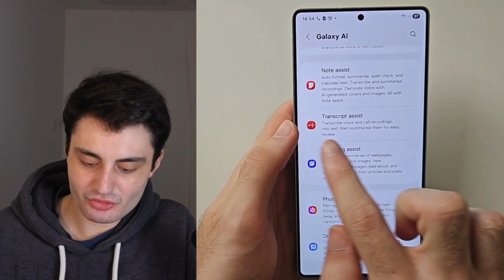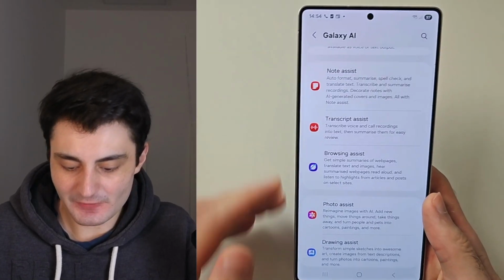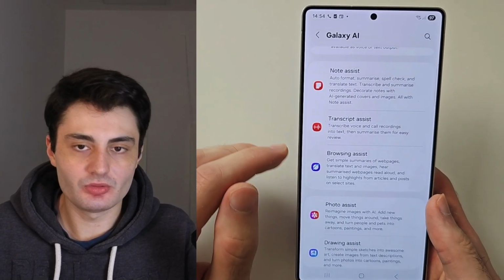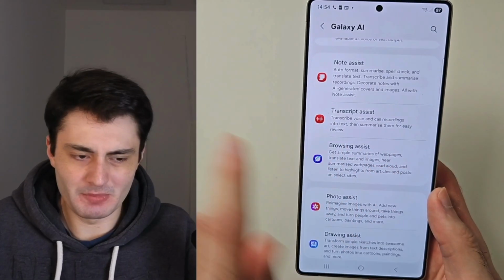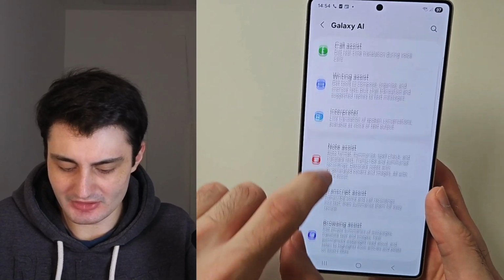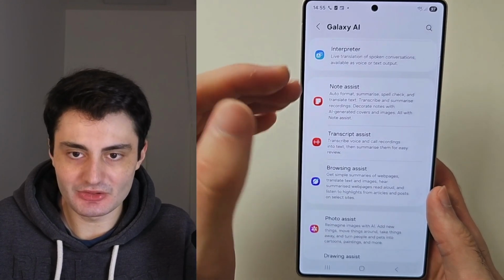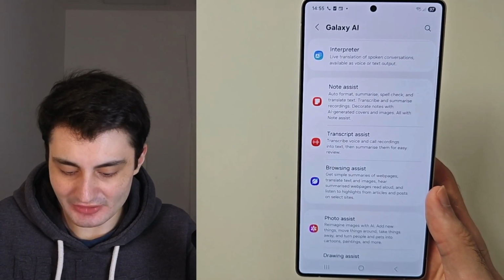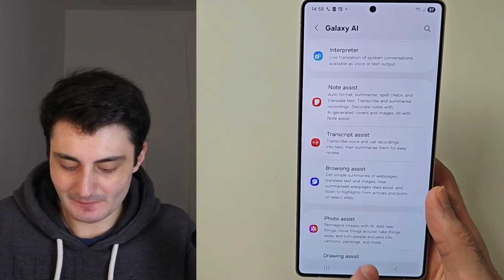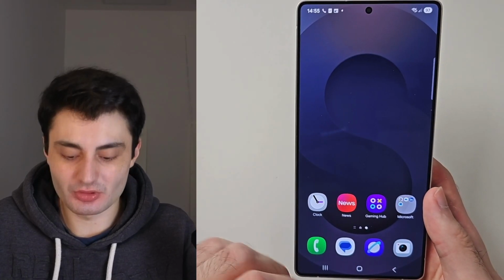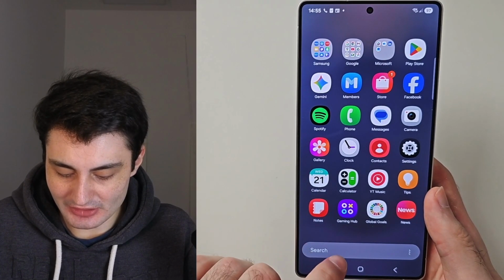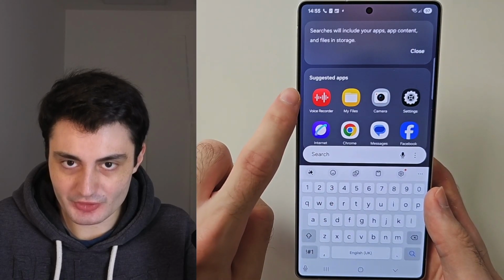We now have Transcript Assist. So if you create a voice recording or even a call recording, there's a button to the left of the Call Assist that will let you record calls. Then what you can do is have it transcribed from speech to text. To access this, both your voice recordings and call recordings will be held inside of the Recorder app. So it's called Voice Recorder.